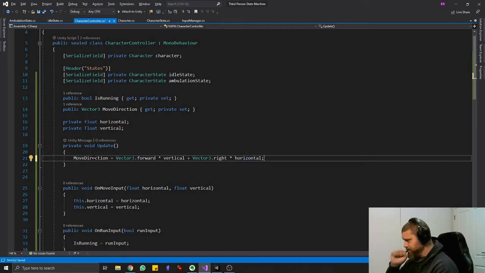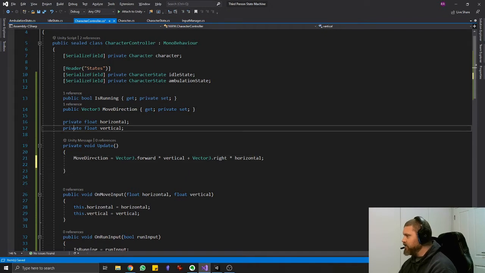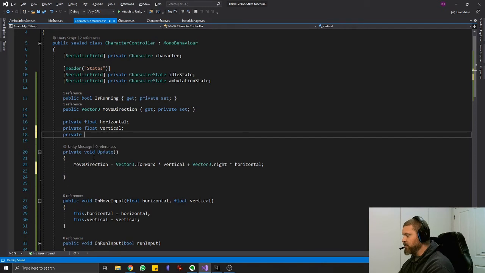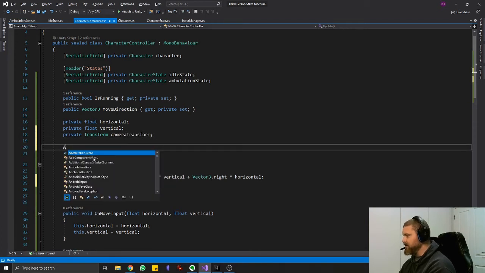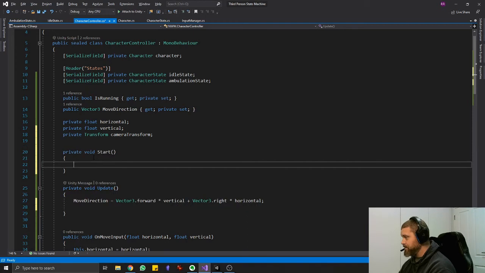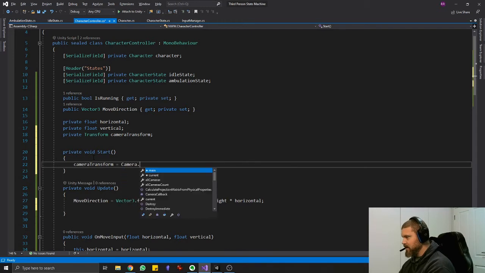camera is facing. I'm going to add a little component here, a private transform, to hold my camera transform so that I don't have to grab it on each loop. Instead, I'll grab it during start. And here I'll say camera transform is equal to camera dot main dot transform.